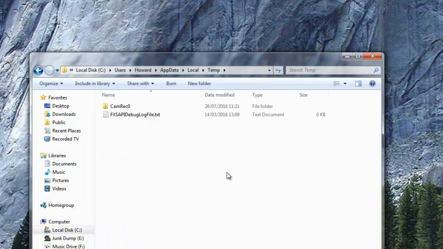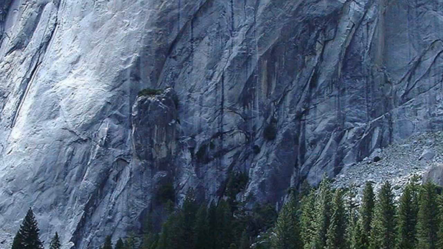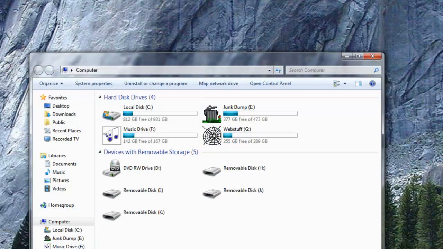You can't get rid of this FXSA PID, which you don't need to anyway. I am recording, so I can't get rid of that. It's only a temporary file that I'm recording, so that can stay there. And that is sort of it to get rid of the Windows 10 stuff. There are other ones around.